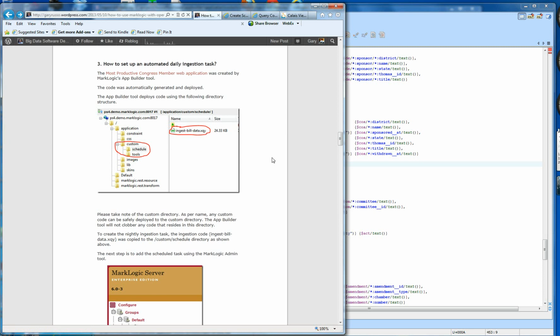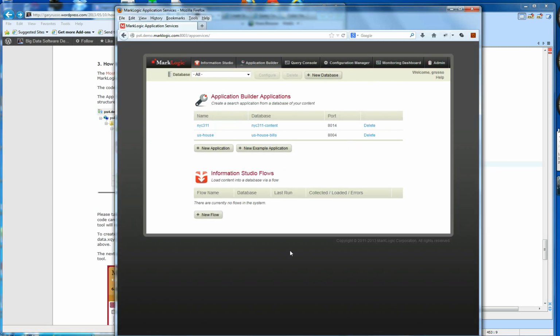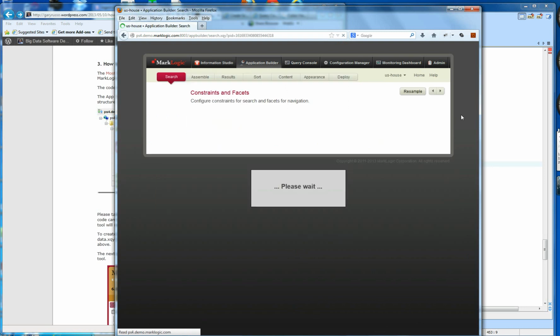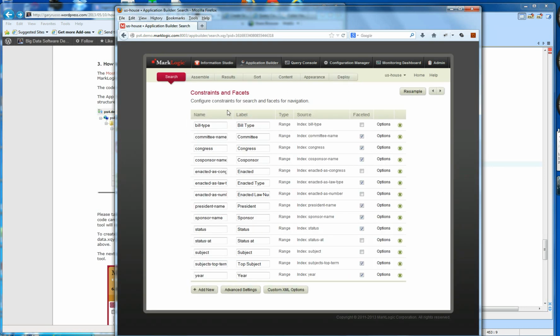With App Builder, I tend to constantly deploy, redeploy. And when you redeploy, as long as you put your code in custom, it's preserved. Let me quickly show you this App Builder tool. Here's the App Builder tool. I'll go right into the one that we're talking about. It shows you your range indexes. Let me just quickly scroll through here.